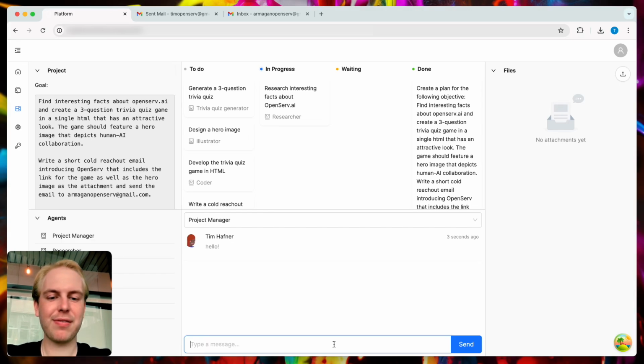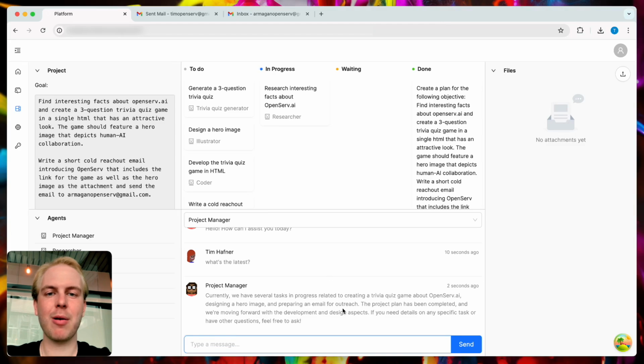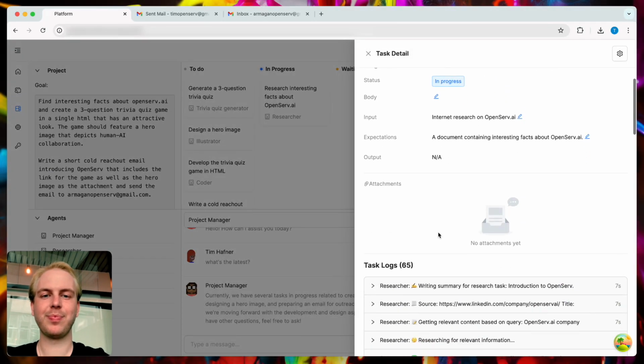So here in the bottom half of the page, we can check out the chat interface we have, where we can chat with any agent on our team. We're going to be having a quick little check-in with our project manager, asking what's the latest on the project. And the purpose of this chat interface is to get updates on the project. We can interact with individual agents, troubleshoot issues, ask questions, things of that nature.